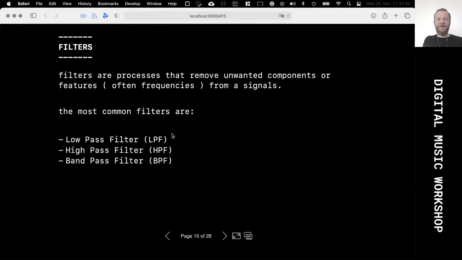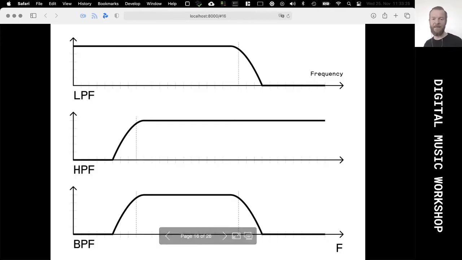Okay, the next topic is the filter. Filters are processes that remove unwanted components or features, often frequencies, from a signal. That is also a more general description of the filter in general. So filtering something out means removing something unwanted. And in the audio context, there are many more ideas and concepts for filters, but three very common ones are the low pass filter, the high pass filter, and the band pass filter.